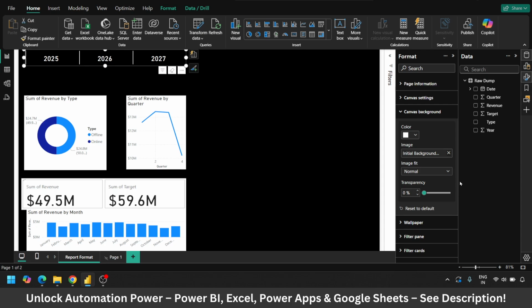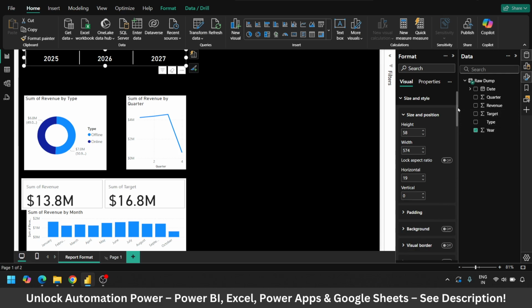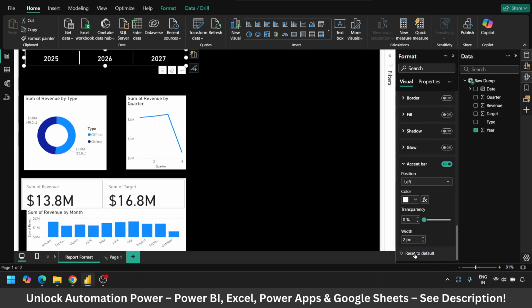So let's go here, and within the accent bar, how do we want them? We want them at the bottom, so all these accent bars at the bottom, and let's have the width as 1, and let's keep these years here.